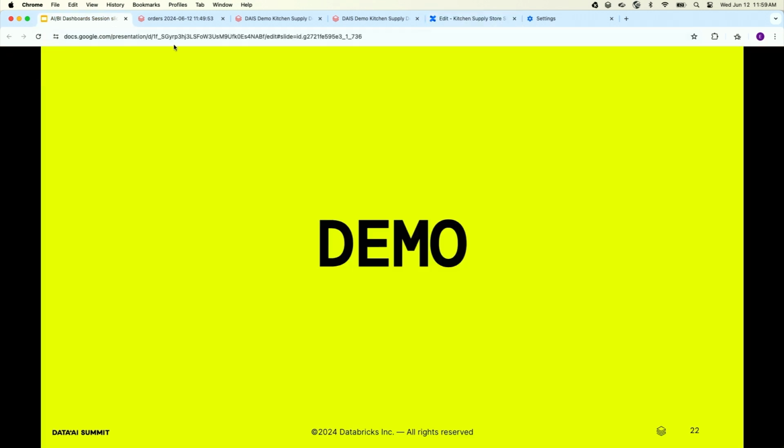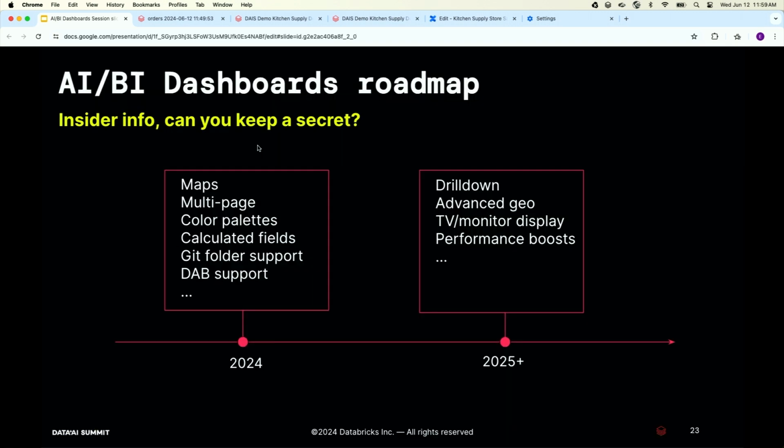AIBI dashboards. And because you're all here with us in person, we have some exciting roadmap updates to share with you as well. So I'll pass it over to Chris.